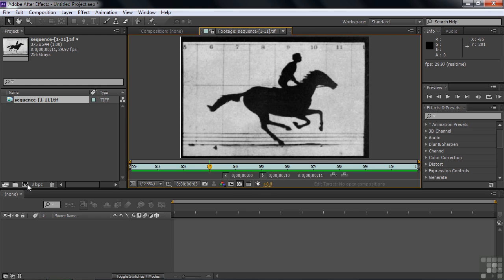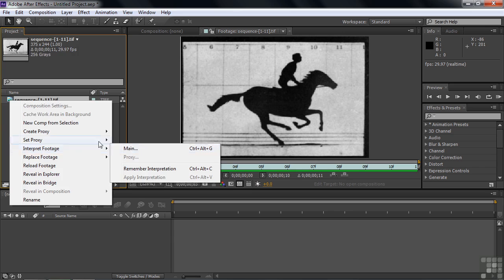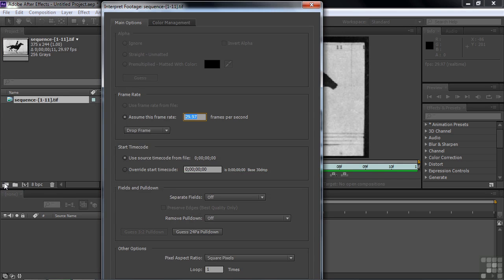We want it to loop a number of times and then create the comp from that. There are a couple ways to do that. You can either right-click on this and say Interpret Footage Main, or you can click on the little Interpret Footage button down here with that guy selected. So I got that guy selected, click on the Interpret Footage button. That opens up this dialog box, which would have opened if we had taken the other route.